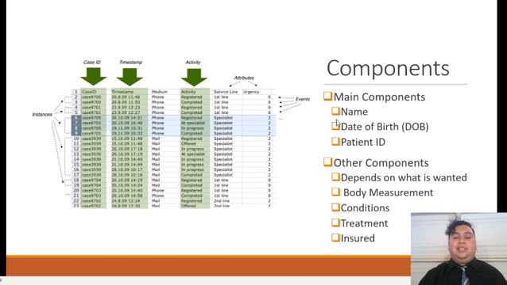So as you can see again, here are the main components: the name, date of birth, and patient ID. However, the other components are usually dependent on what your preceptor, or whoever assigned you this assignment, wants. So if they're looking for a comparison in height or weight, or specific patient conditions like asthma or cancer, or what treatments a specific group of patients received, or if they are just insured or not, those would be under other components.